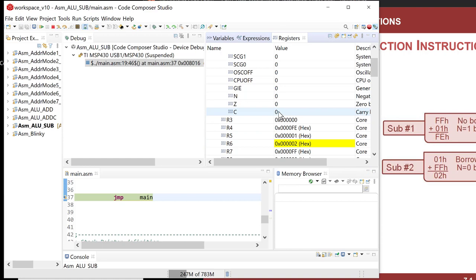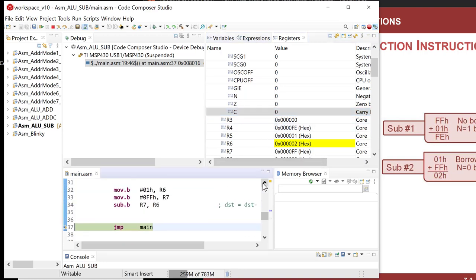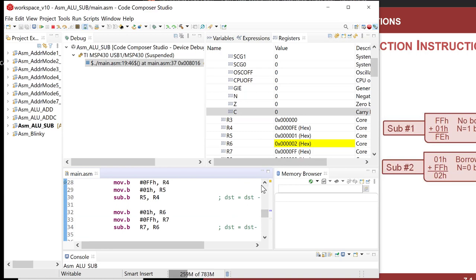But look at the carry. Carry is equal to zero. That means I had a borrow. So that means that I had a borrow there. Okay, that's how it works. I mean, that's it. It's a relatively simple instruction.